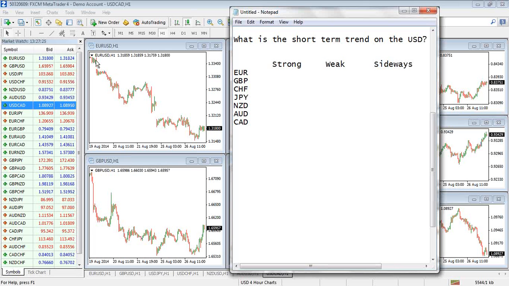Yeah, you can see that the euro dollar for the past week has been shooting straight down, so that means the euro has been weak and the dollar's been strong. So we would chalk that up as dollar strength. Okay. Now, I'll just put an X in that little box.